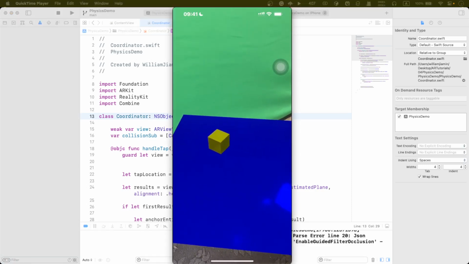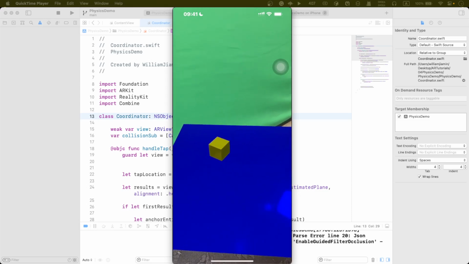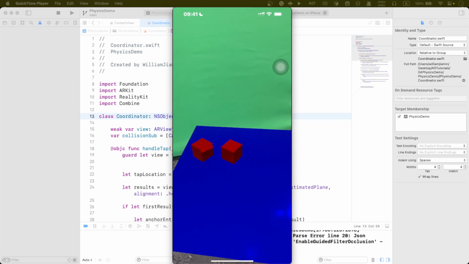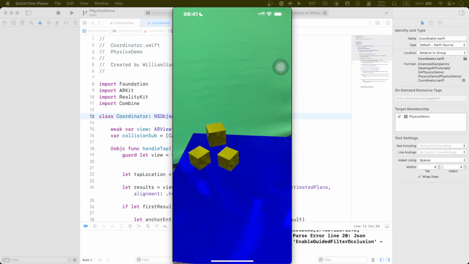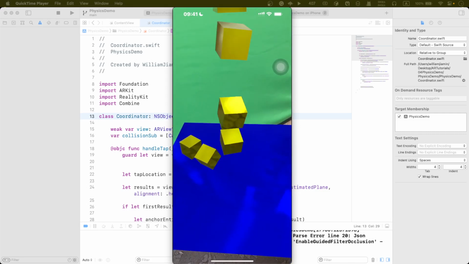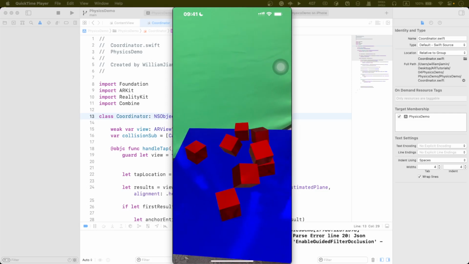Alright, we got a cube here, and it's yellow. And let's add something. Okay, let's add that. You can see every time it bounced, the color just changed to red. Okay, so let's add more so you guys can see. Let's add a lot of cubes.